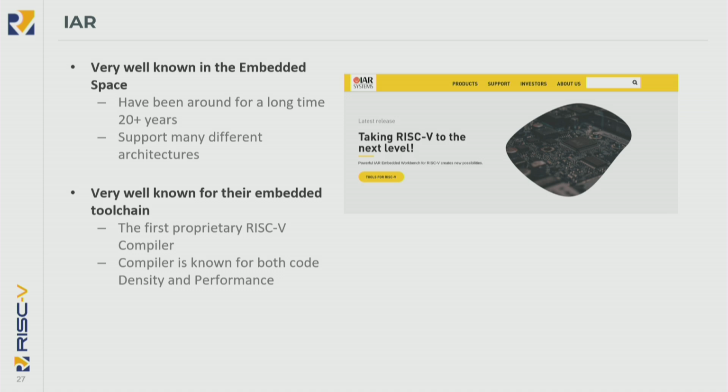And one of the well-known vendors that recently supported RISC-V is IAR itself. And they are well known for their proprietary compiler, which provides both code density as well as performance.